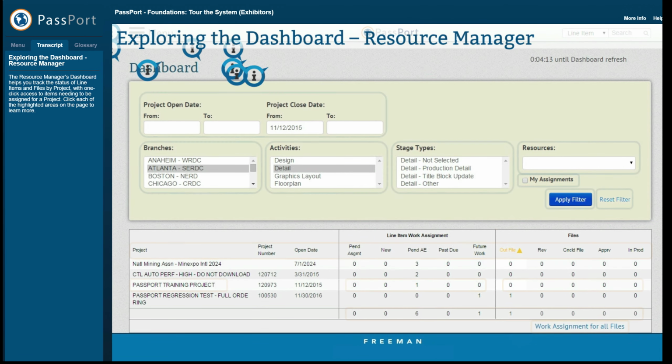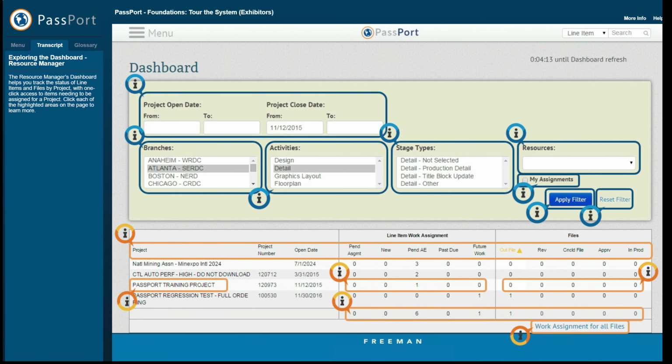The Resource Manager's dashboard helps you track the status of line items and files by project with one-click access to items needing to be assigned for a project. Click each of the highlighted areas on the page to learn more.